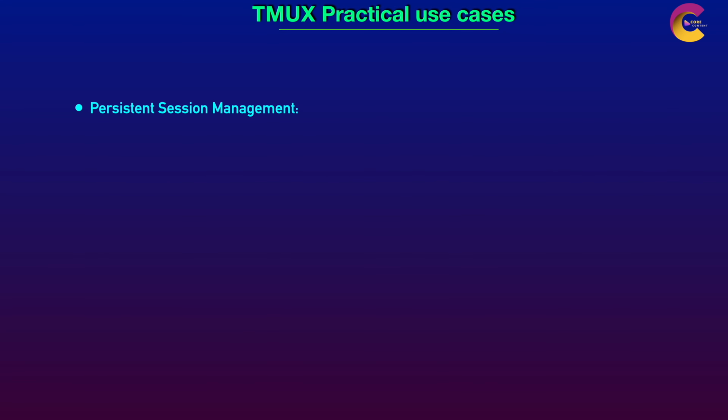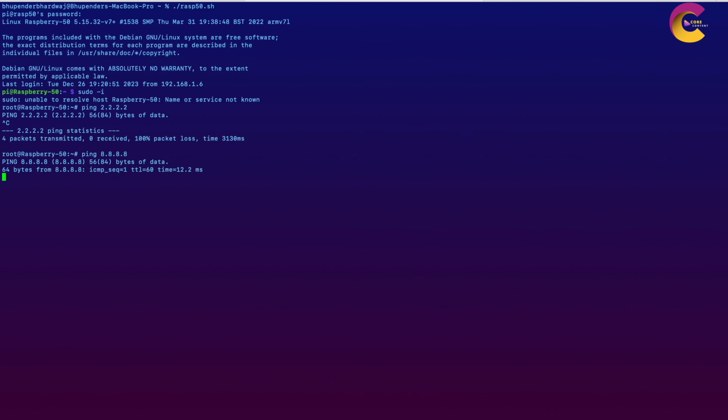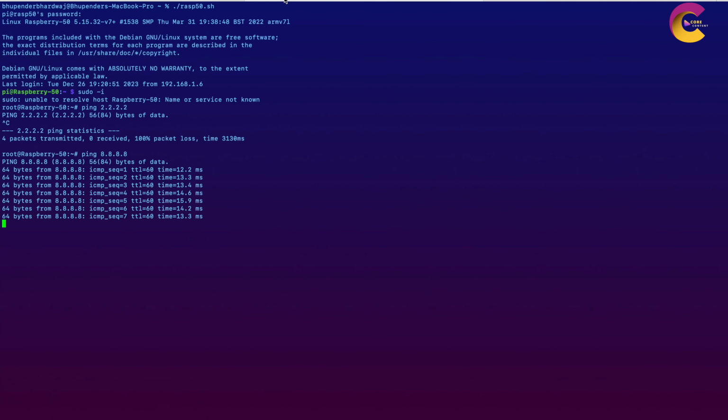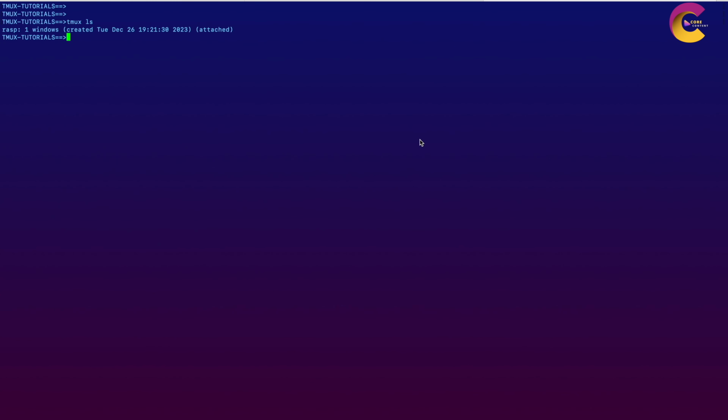In the case of TMUX, we are going to test a persistent session. For doing this, I have 3 terminals running here. This one is running on the normal OS shell, the second on TMUX, where I'm pinging a destination 8.8.8.8. The third one is just to observe the TMUX sessions. From the first terminal, I have remoted into a Raspberry Pi and am pinging a destination 1.1.1.1.